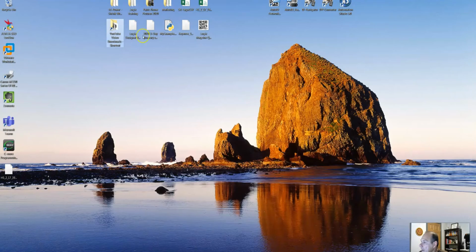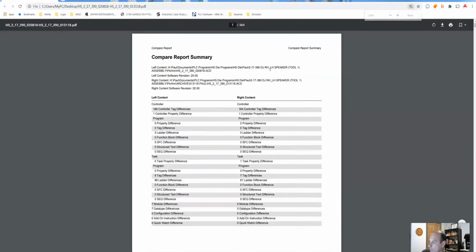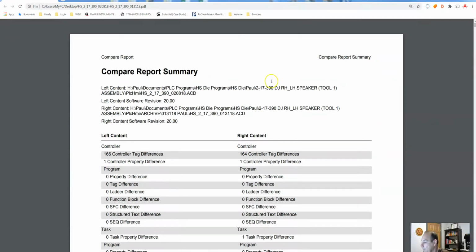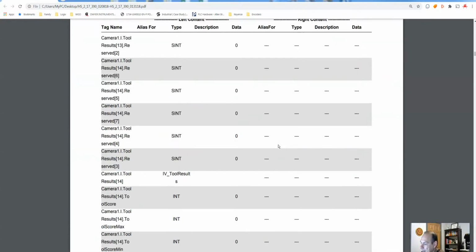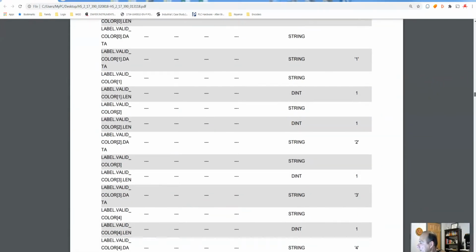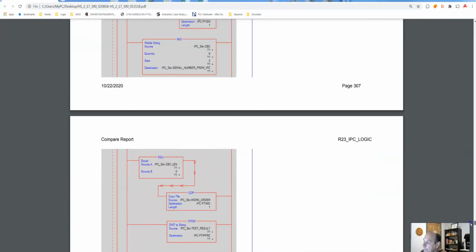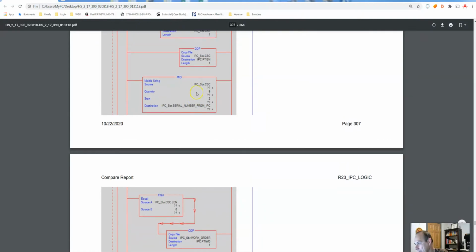All right, so let's minimize this if we can. Let's look for our report right there. Bring that over, and this is our report. You can see it's a 364-page report, very in-depth, and gives us all the information that we just looked at in our utility tool here, but it prints it out for us. And it's got everything to include the rungs and the very specific instructions or rungs or modules and everything that's different.